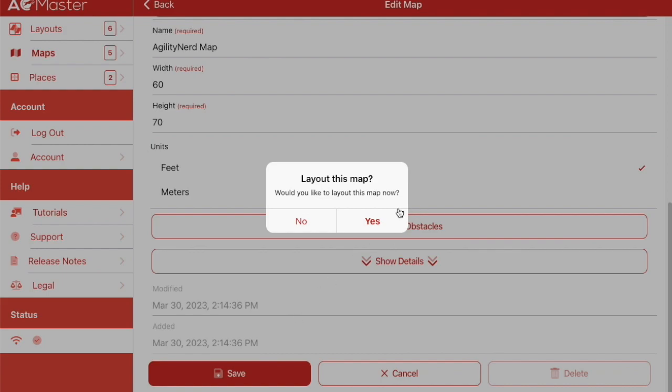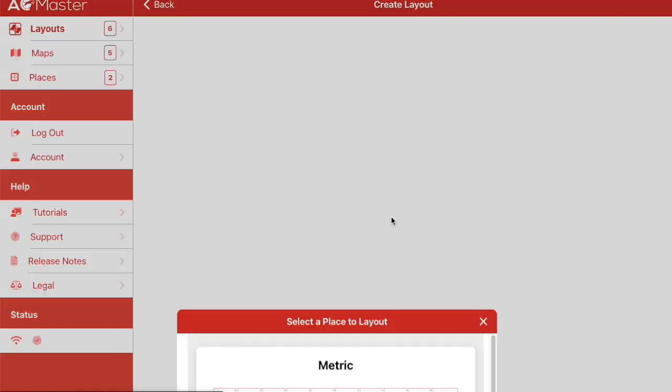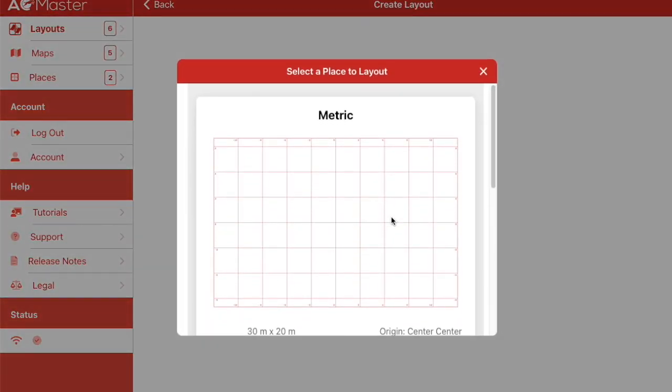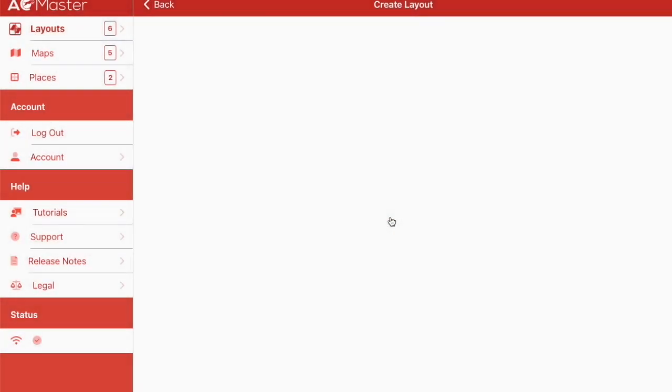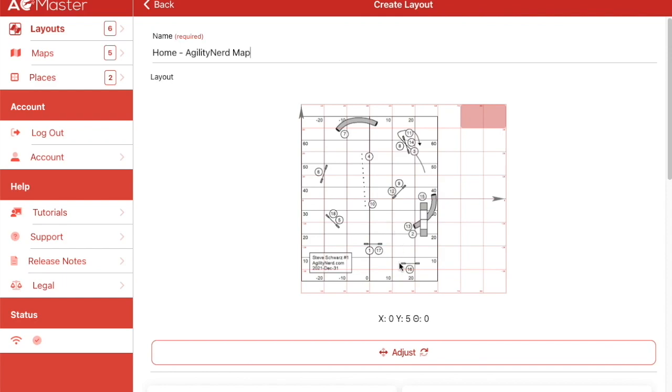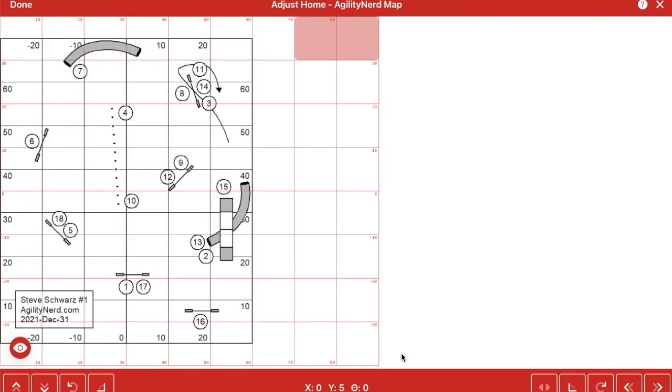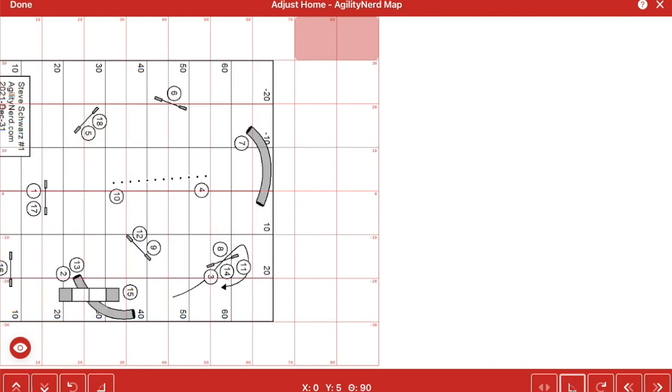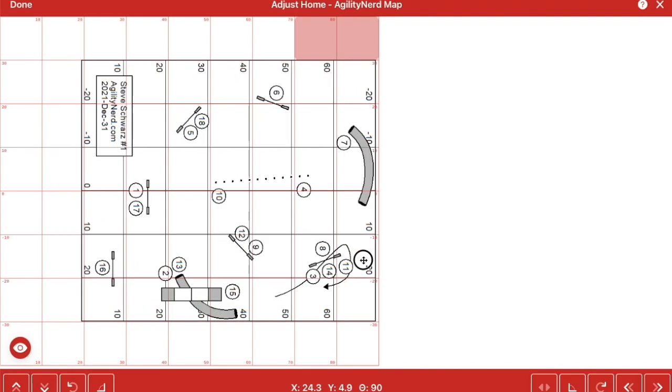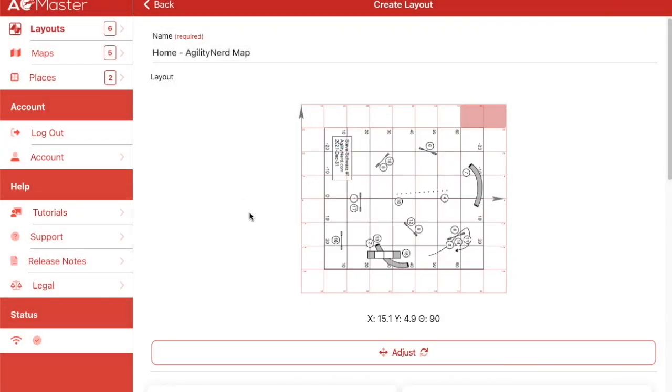So now let's go lay out this map so that we can show how you would set up the course using the new added obstacles. I'm going to choose my home to set this up, and let's adjust the location. There's a new feature I wanted to show you while we were here: you can now rotate the map quickly by 90 degrees, and of course you can always drag it. When we're done, I can save it.